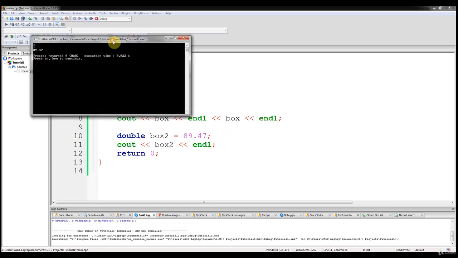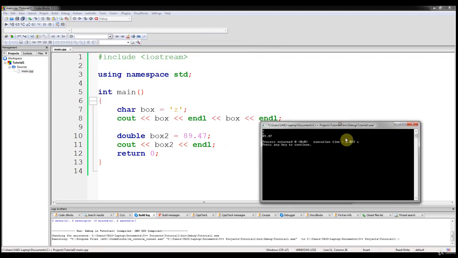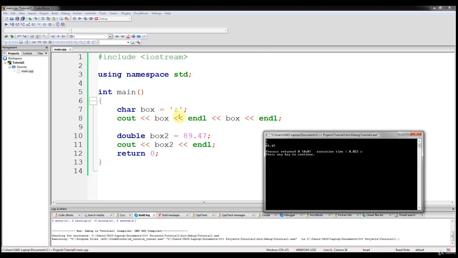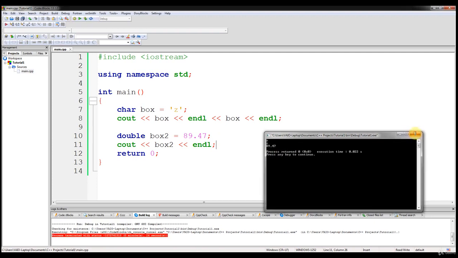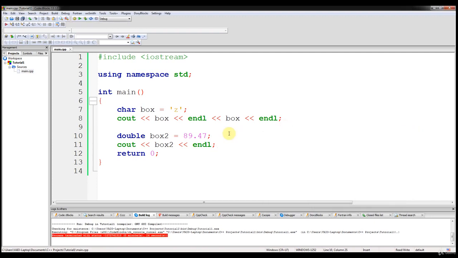So what do you get? Well, you get your two Z's because you had box here. You ended the line. On the next line, you put another box and you ended the line. And then on the next line, you put box2. Well, what's in box2? 89.47. That's why you get 89.47. Then you ended the line, and then you returned 0. Process returns 0. So you can see if you play with this, you're going to learn. And I want you to do it. I want you to go through. I want you to use different data types.